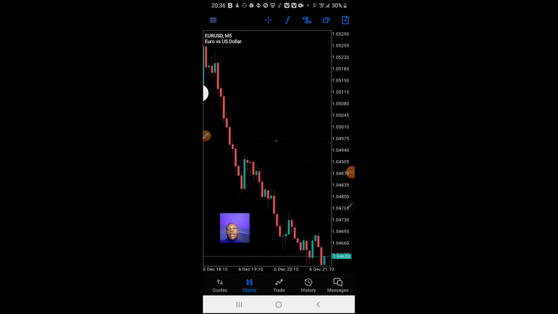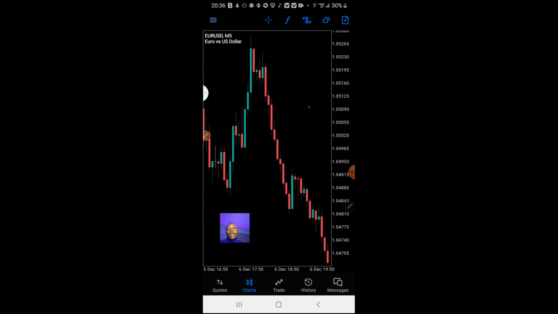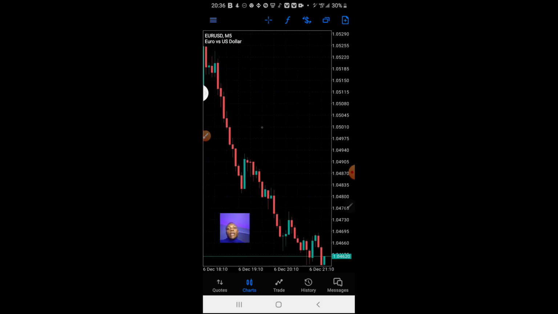So we are now done with the quotes. Let's go to the chart. The chart is not that complicated. With charts, what you see here is the financial market. But before we talk about the charts, I didn't mention something. For instance, you see EUR/USD. It means Euro is the base currency and USD is the counter currency.